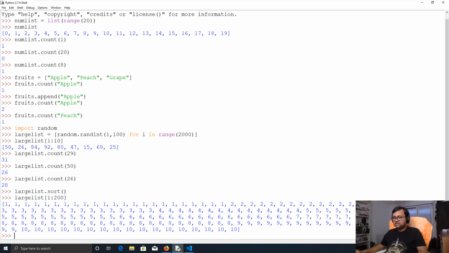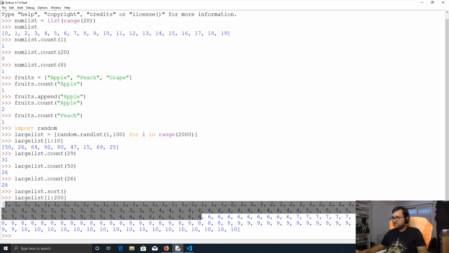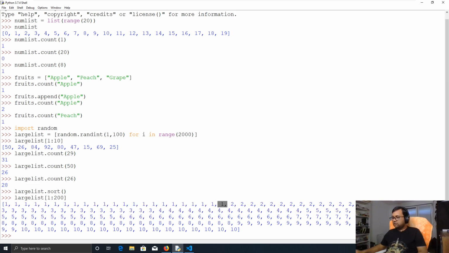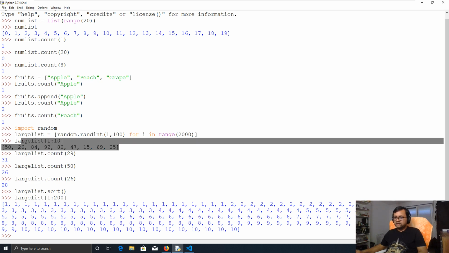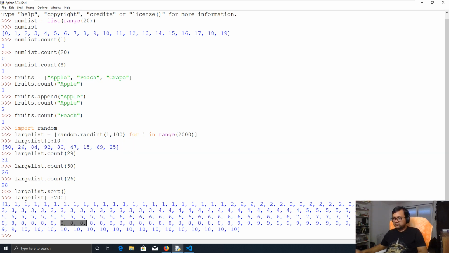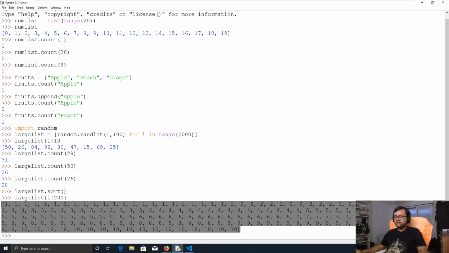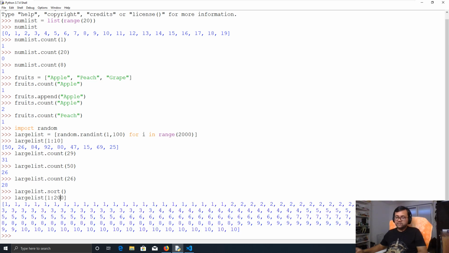So, you can see here that our list is sorted. We have all the ones first, and all the twos then, and then all the threes and so on. But earlier when I printed this, just the first 10 elements, you can see that they are completely random, but now they are sorted. So, that's it basically. Sort is pretty self explanatory, but you should know about it, because sorting a list is very useful.